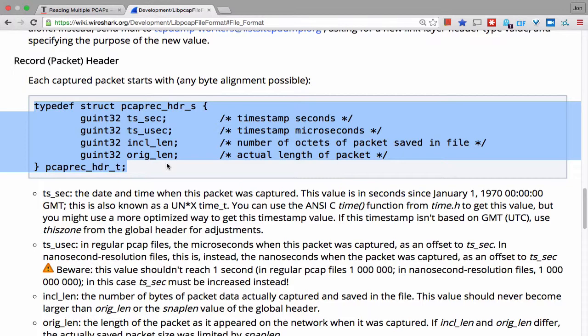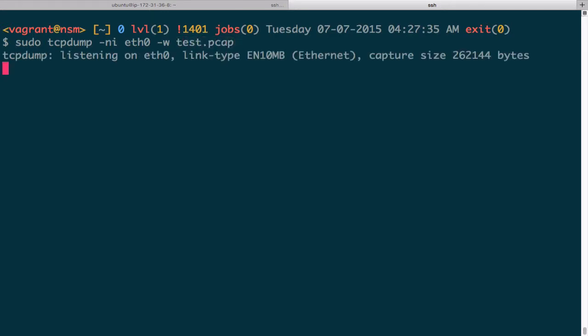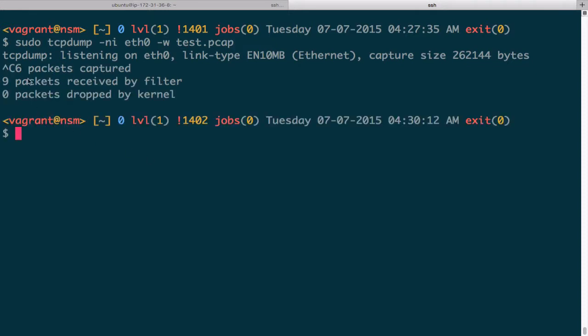Now let's move over to a terminal window and begin a capture on eth0, and we're going to use the -w option with tcpdump to tell tcpdump to write a PCAP file. And we're going to say write to test.pcap. Go ahead and kill it now. You can see that I've captured 6 packets.